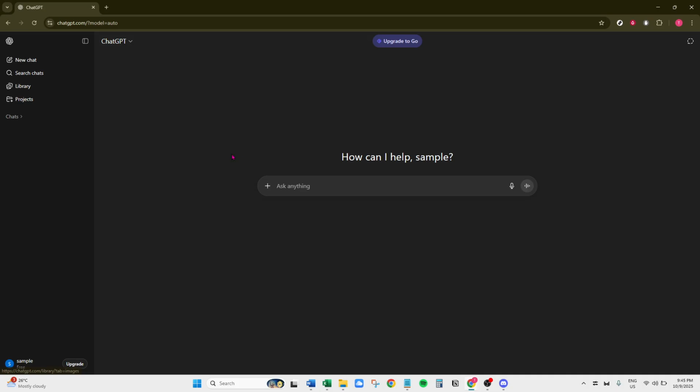Now, you'll want to look for the plus icon next to the message box. Once you spot it, click on it. This icon is your gateway to more advanced settings and options that can tailor the ChatGPT experience to better suit your needs. After clicking the plus icon, you'll see several options. Here, you want to select Deep Research.